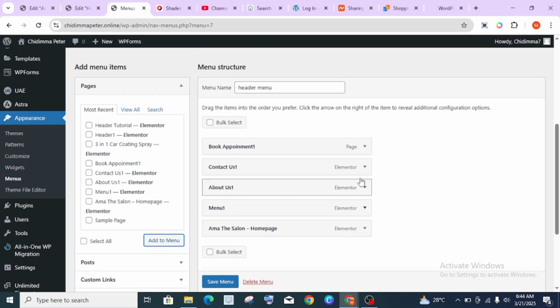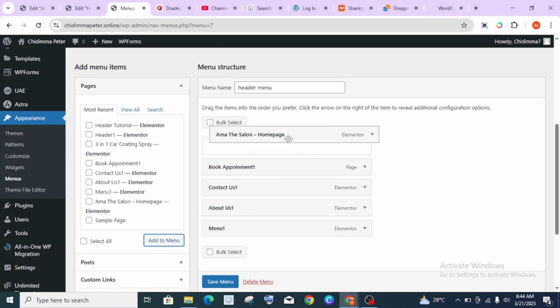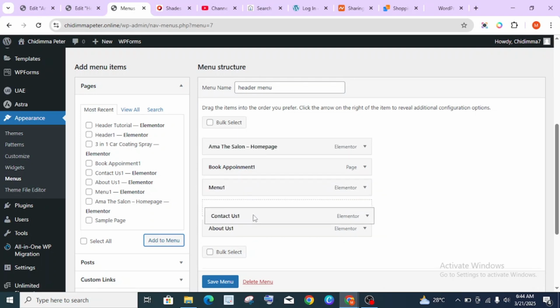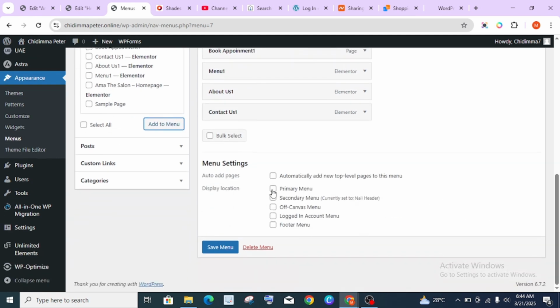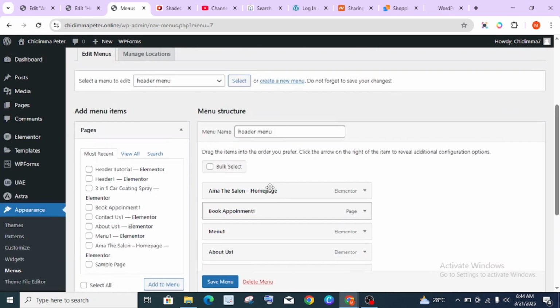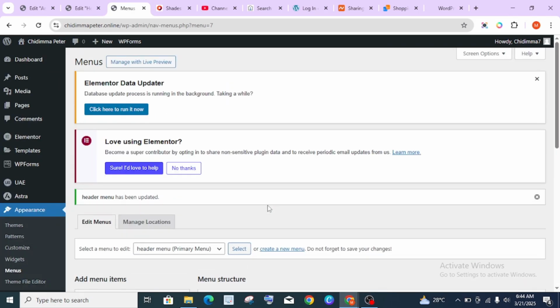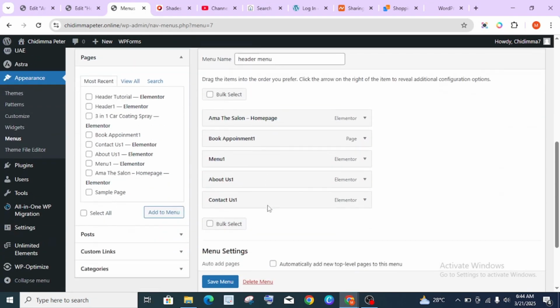We're going to rearrange this to the setting we want it to be. We want the home page to be first, then the book appointment, the menu, the contact page should be the last. Just set it the way you want your menu to look like. And we're going to tick on the primary menu, make it our primary menu, and that's it. So save the menu. Voila, the menu has been saved.